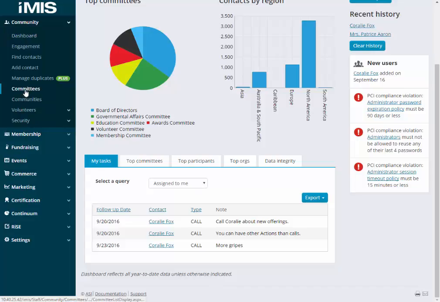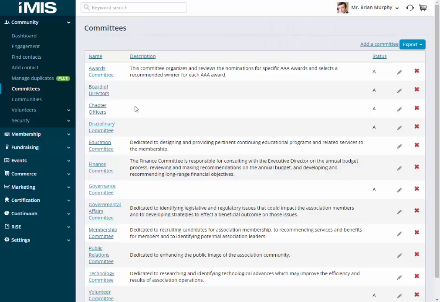Next, I want to show you committees. And so we've made a lot of great enhancements for staff users on committees. And so this page has actually been redesigned to be more succinct, and I probably should have had a better image, but we'll go ahead and use this one.